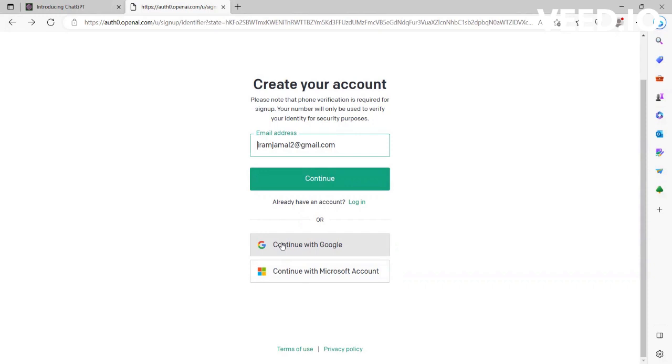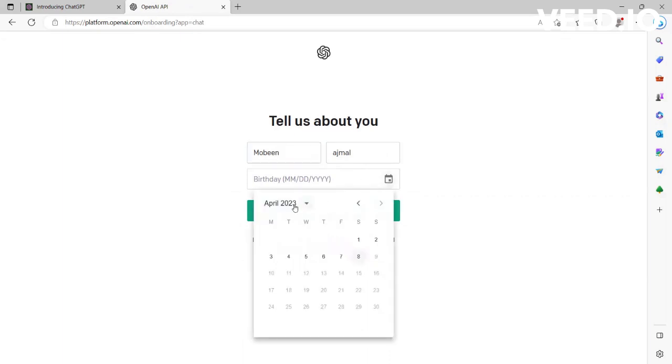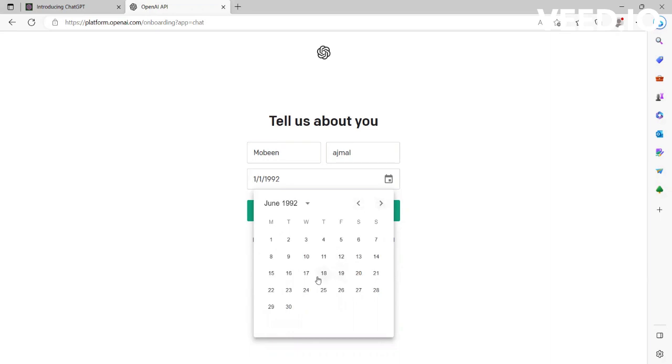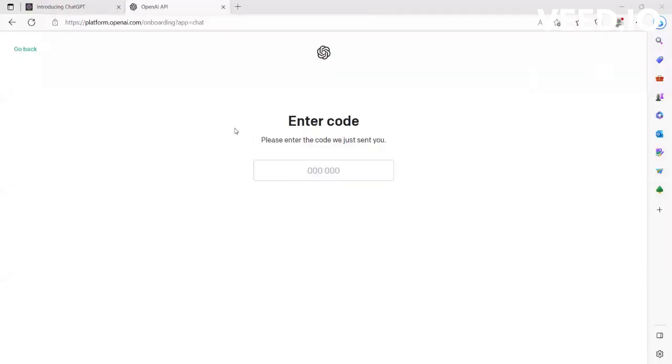After continuing with Google, once you connect your ChatGPT account with Google, ChatGPT will prompt for some extra information including name and date of birth. Click on the calendar, choose the year first, followed by the month and then the date of your birth. In the next step, it will ask for a phone confirmation. Select your country and then your number. It will send you a 6-digit code. Enter the code and your ChatGPT registration is done.